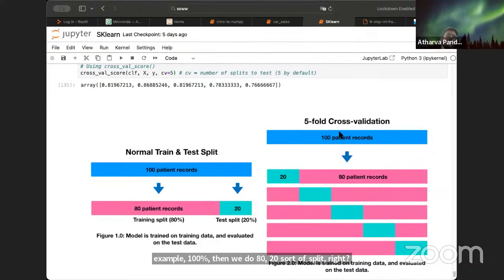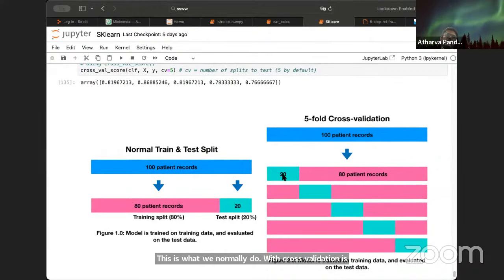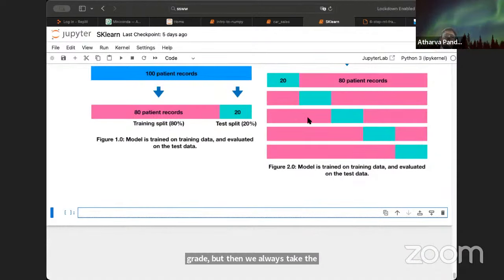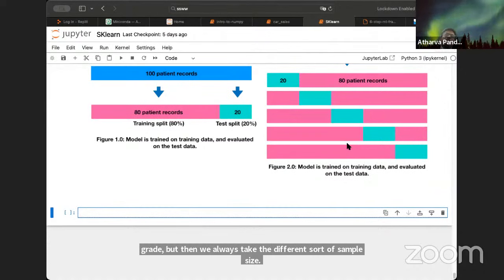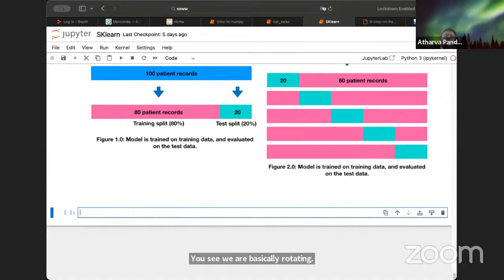With cross-validation score, what happens is that we do an 80-20 split for the first fold, but then we always take a different sort of sample. You see, we are basically rotating.